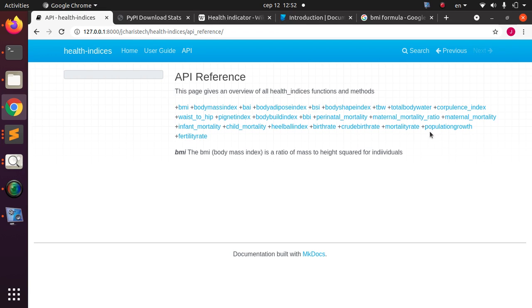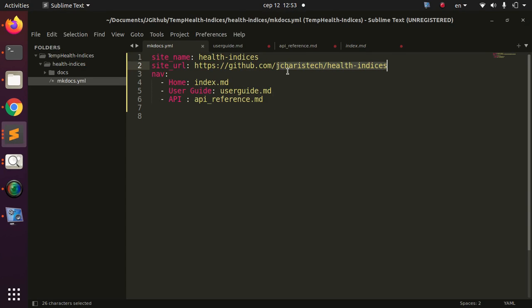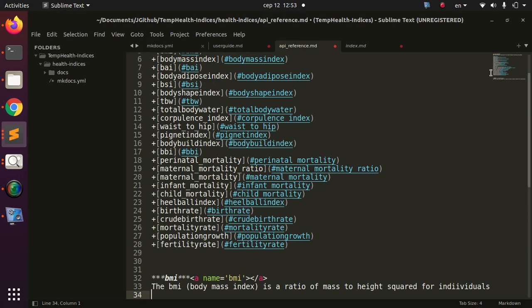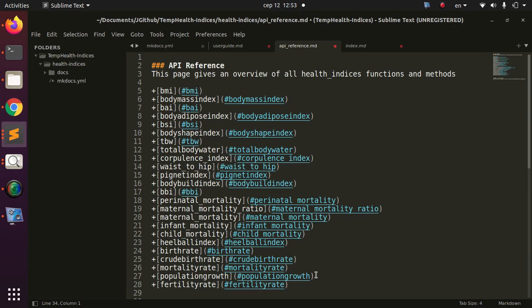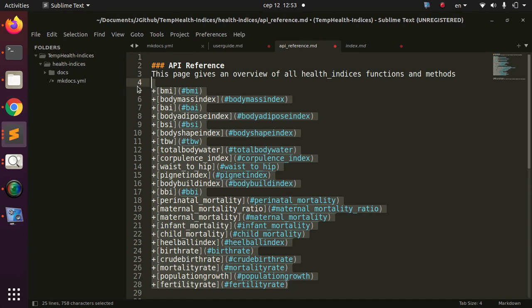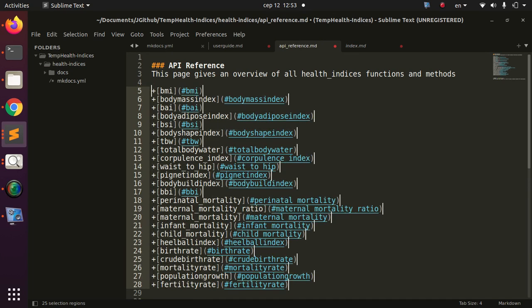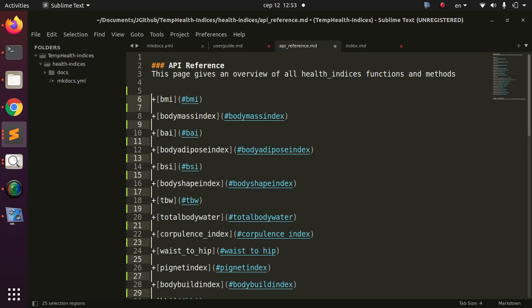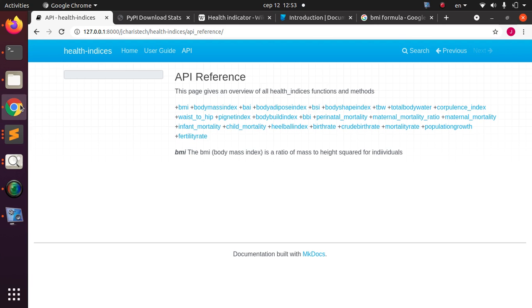So this was not well formatted, so we need to format it well. That's why it's given us this. So let's go back again and format the API. It was not formatted well. So how do I format it? I just copy this entire stuff. Let's see. Go back again.